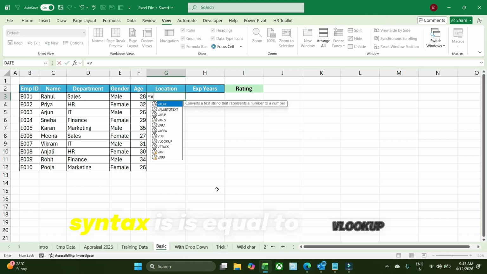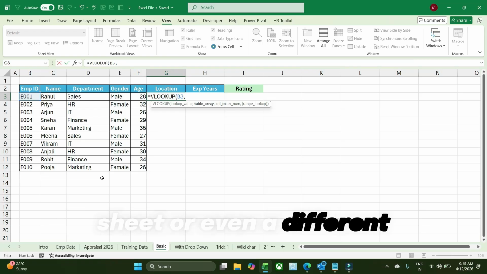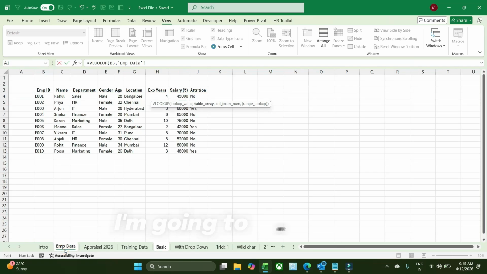So the syntax is equal to VLOOKUP, then the lookup value. What am I going to use? I'm going to use this, comma. Where is my data? The data is in a different sheet. It could either be in a different sheet or even a different workbook, and it is going to work. In our case, it is in a different sheet, so I'm going to go to the sheet, employee data, and click that. Then I'm going to select the table.